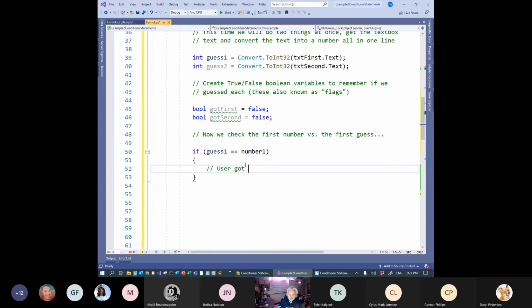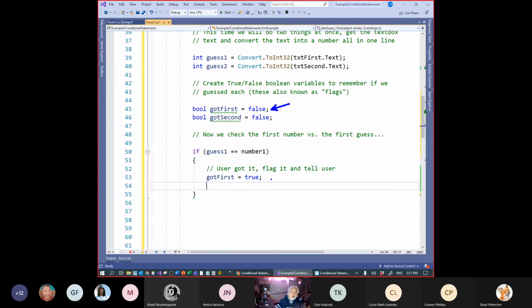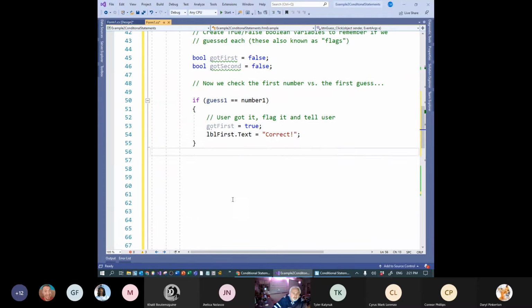So if the user got it, okay, let's flag it, and tell our user. So got first equals now true. So it started off false. Now I've set it to true. I've flagged it. And now we can use our label. lblFirst.Text equals the word correct. So I'm going to tell the user that they got the first one right.